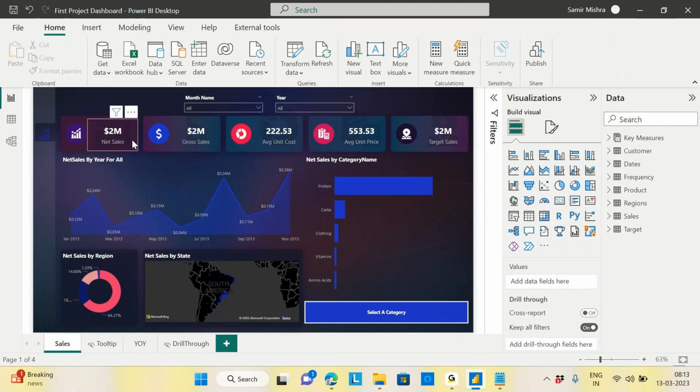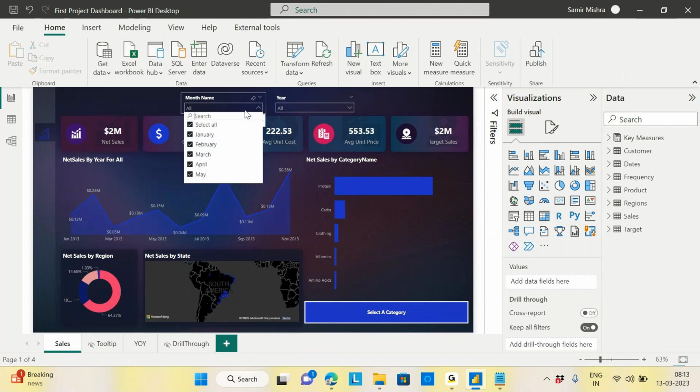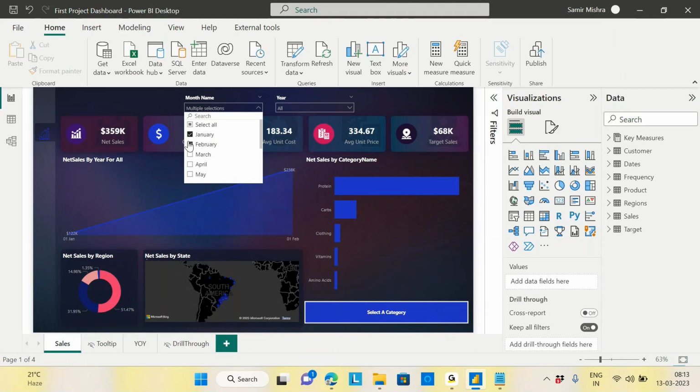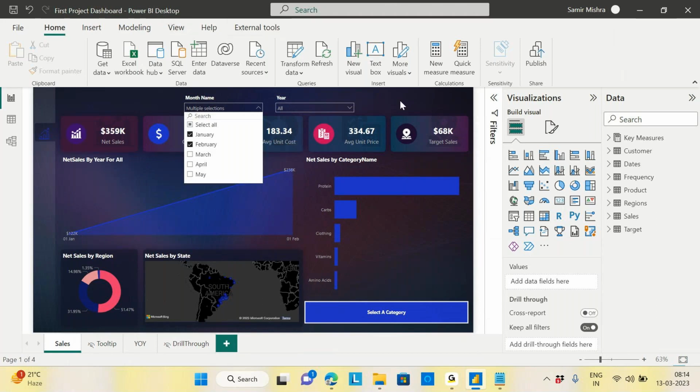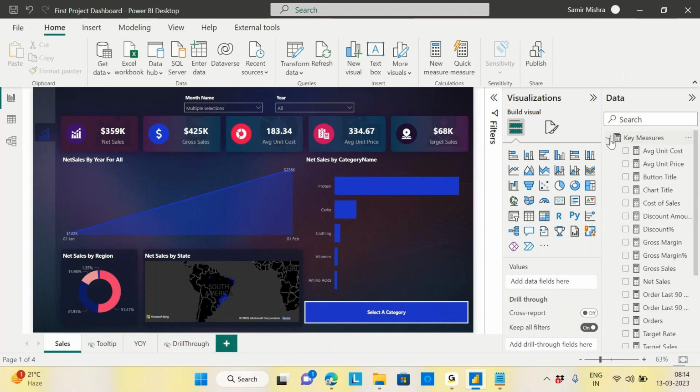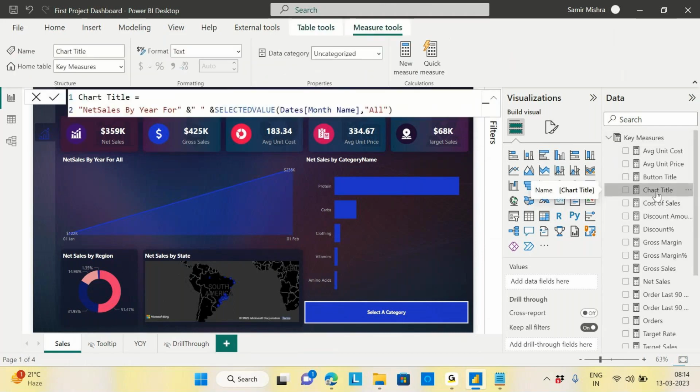Fine. Now the problem is, if I select multiple months, Jan and Feb, it will still give you the net sales for the year all. That is wrong, because I have multiple selections, I'm not selecting all. I'm selecting only January and February. It should give me at least net sales by year for Jan and Feb, or Jan, comma Feb, whatever. Right? How do you think we can fix this? Again, in the measure, selected value.